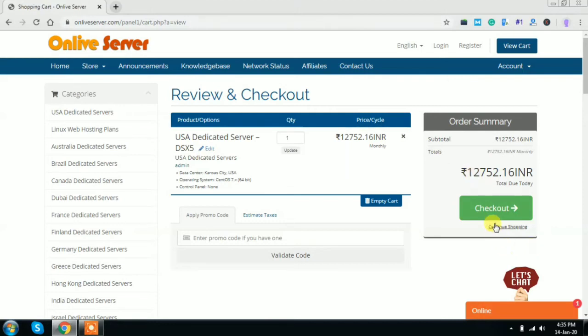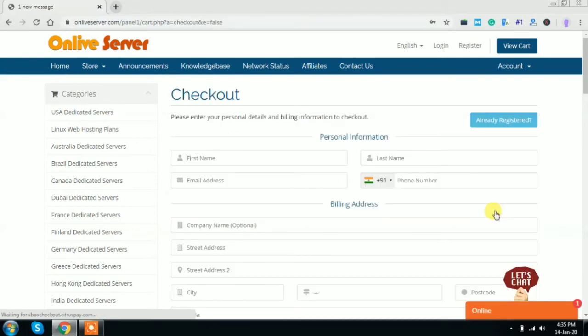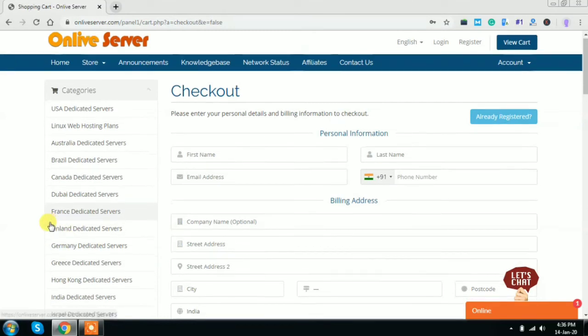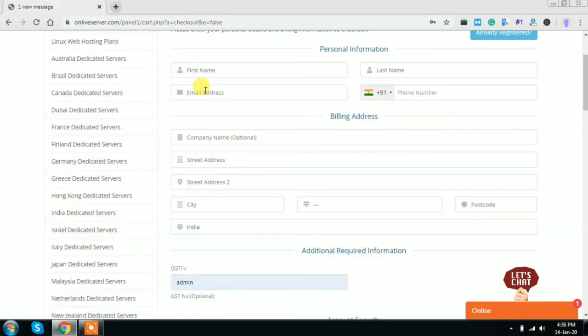Okay, so now you have to just click on checkout. As soon as you click on checkout, you will be redirected to the final cart page. Here please enter all your information very correctly, and remember to enter your correct email address. Or if you are already a customer, then you can just click on already registered and proceed with this order. See, entering email address correctly is very important, otherwise your server will get suspended. The main reason is after 10-15 days we find out that your mail ID is invalid and we are unable to send you the reminder of the payment overdue notices.